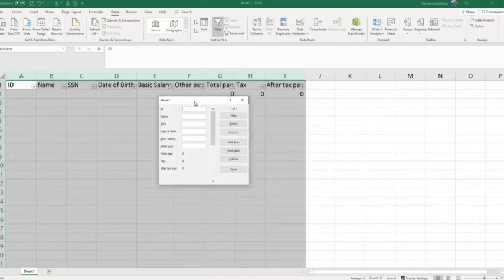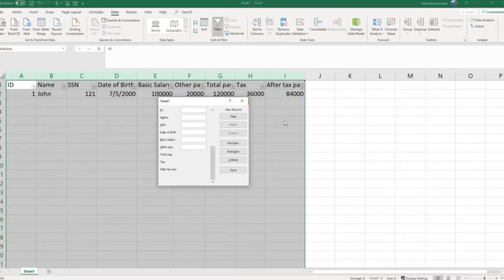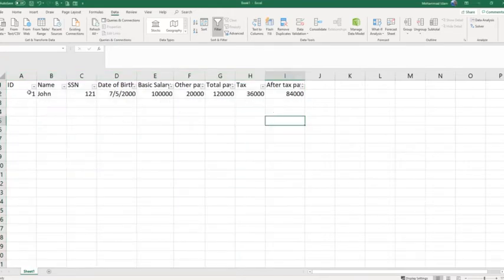So you can see, say, for example, ID is one. Then name is John. The SSN is 121 and date of birth 7/5/2000. Then basic salary, say, is 100,000. Other pay is 20,000. So click New. You can see that the other entries have been automatically created.